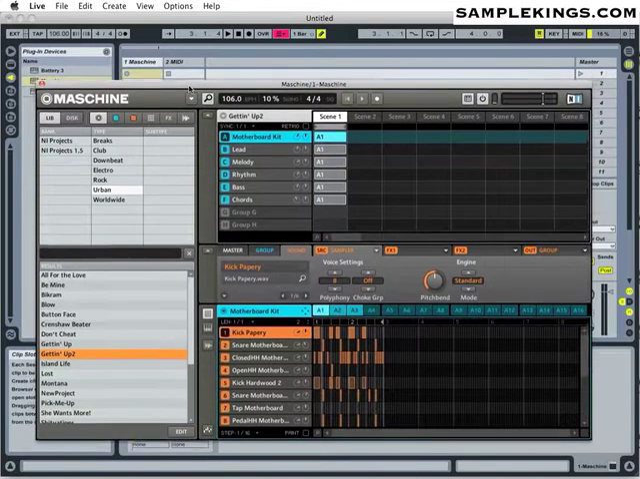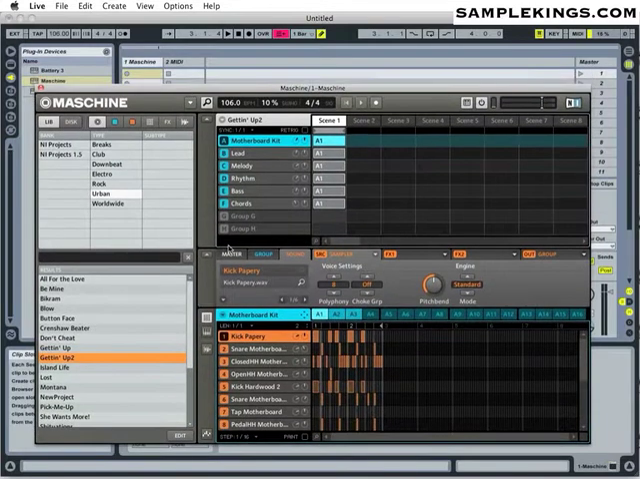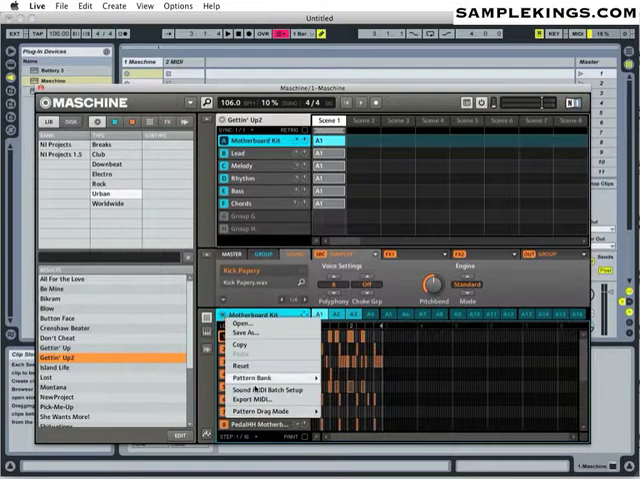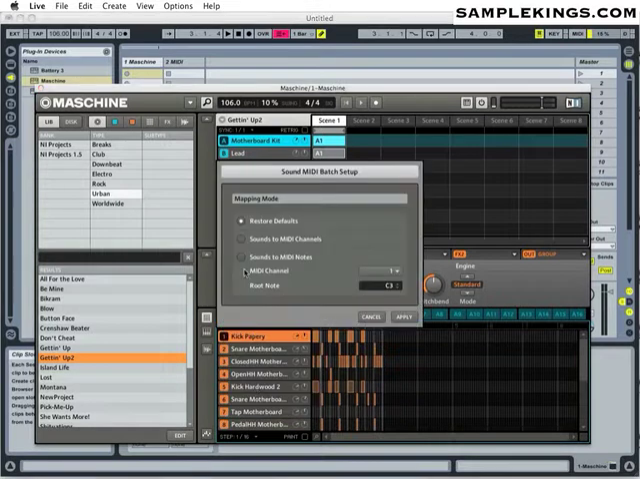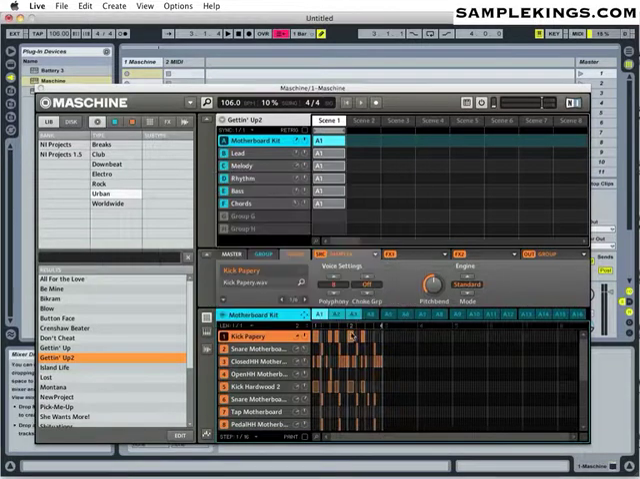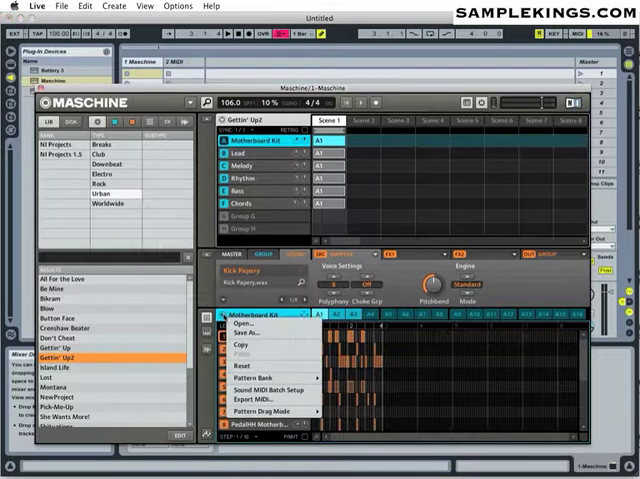So now what I'm going to make sure of, when I'm exporting this, is that this Motherboard kit will be the right configuration. We go here to Sound, MIDI Batch Setup. Okay. I want to make sure that I'm going to set this up as sounds to MIDI notes, like a drum machine. Now I'll press apply. Next, I'll go back here, and I want to do an export. I can do an export and export it somewhere. But maybe not. Let me just do a drag. So I can drag it.